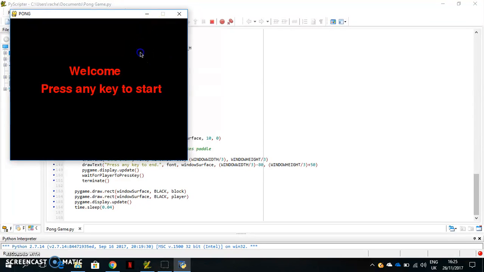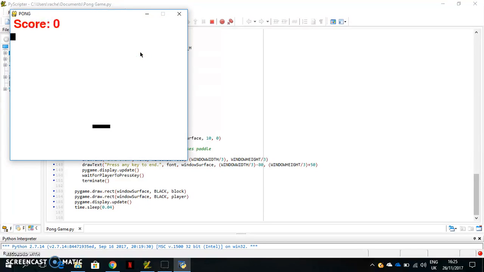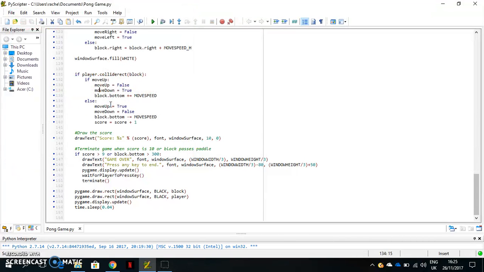Okay, so we'll just press any key and then we can see that the block is moving about, and I'm actually moving the paddle myself, and you can see that the score goes up once the block touches the paddle. We're just going to let it go past the paddle now so the game is over. You can see that my score is 2 and the game over, and press any key to end, and it closes down the window. Pretty much the whole game.